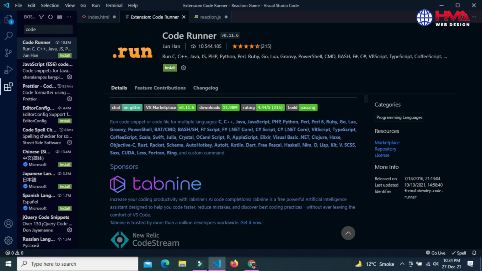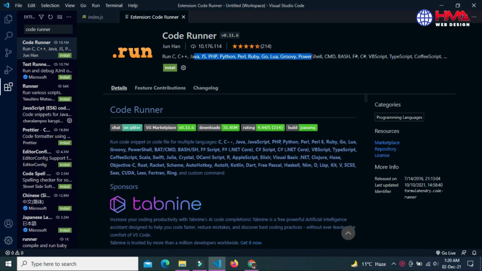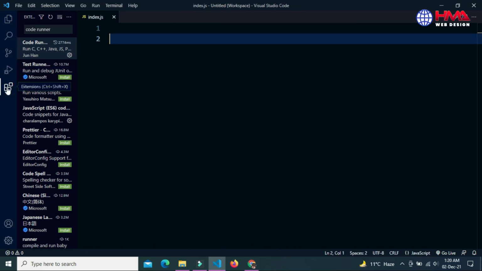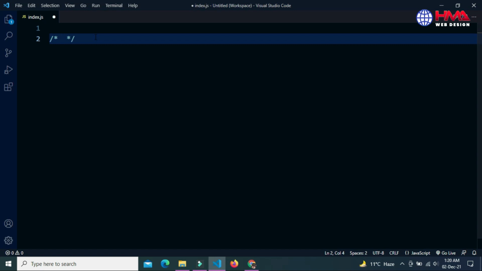I just want to show you how to run the code of a JavaScript file and see the output in your Visual Studio Code editor. Just hit the install button to install this extension in your code editor. Close this tab. Now we are going to write a small JavaScript function to run in the Visual Studio Code editor.